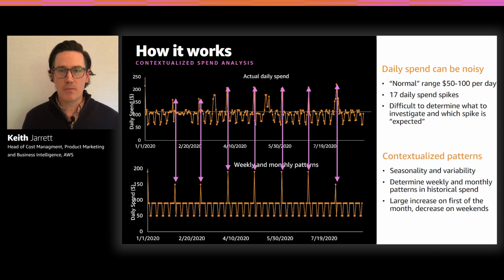your historic spend. It may say, based on a year's worth of data, it turns out that 7 of these spikes are actually predictable, because we see large spikes on the first of the month. We also see significant decreases on the weekend. And so the model uses this spend history to determine what is quote unquote expected.